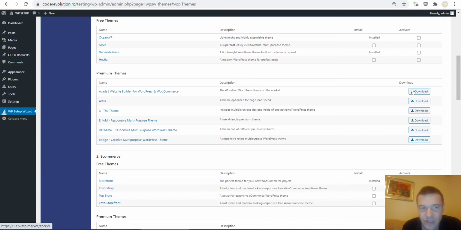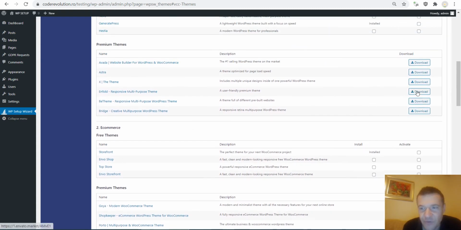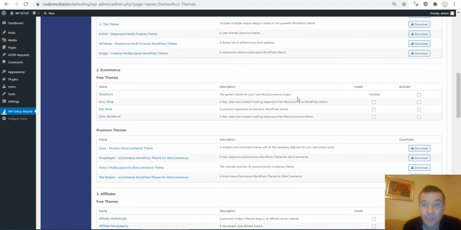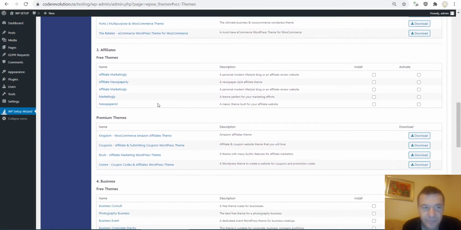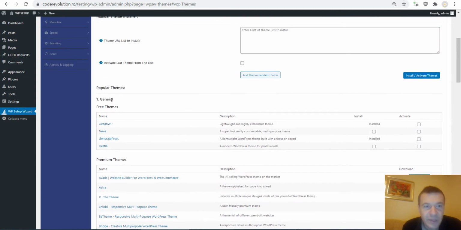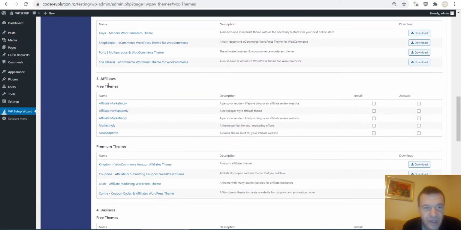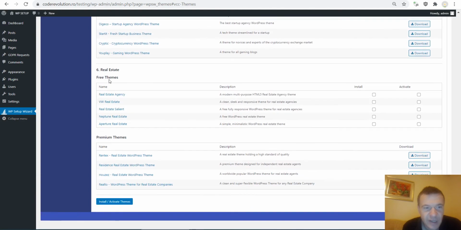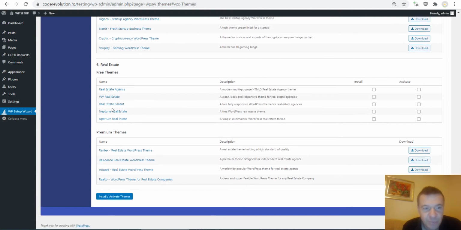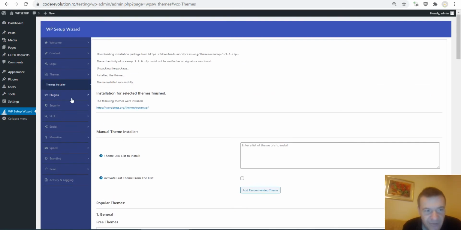These which have the download button will be premium themes. So these will be ThemeForest themes. You can check them and purchase them from there simply by clicking this button. So the themes will be organized by categories: general, e-commerce, affiliate, business, technology, real estate themes, and free and premium themes will be listed on here. So this is the theme installer from the plugin.